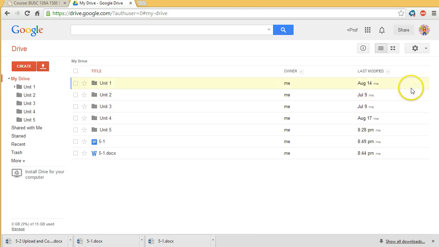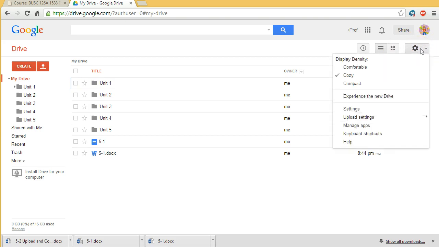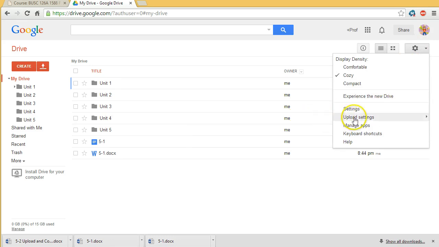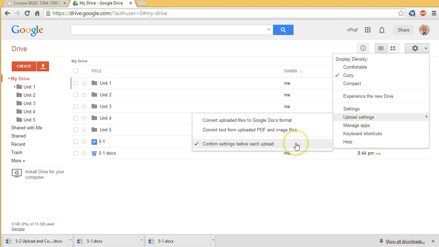Now it gets a little trickier here. We're going to click the Settings button. Now this is Settings over in Google Drive. And we go down to our upload settings and make sure to confirm settings before each upload. Notice I've already checked it by clicking on it. If I check this one, convert uploaded files to Google Docs format, it will do that automatically.